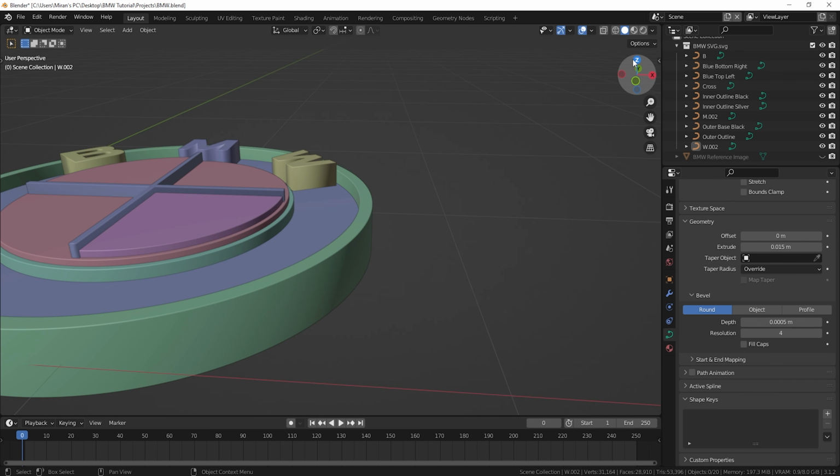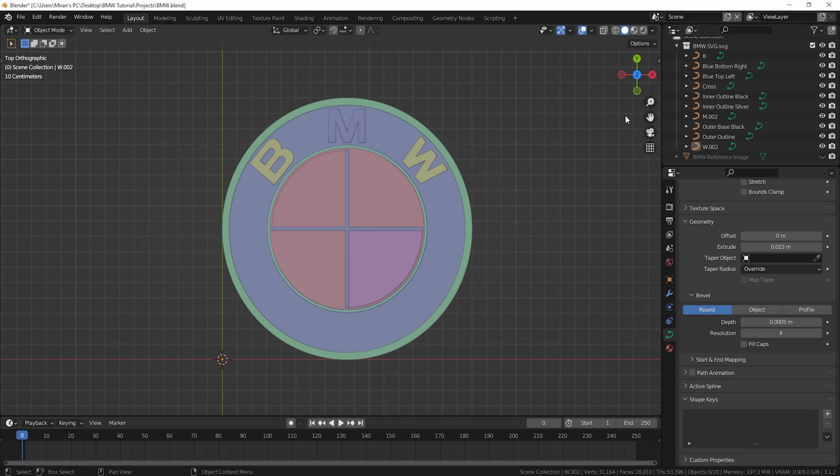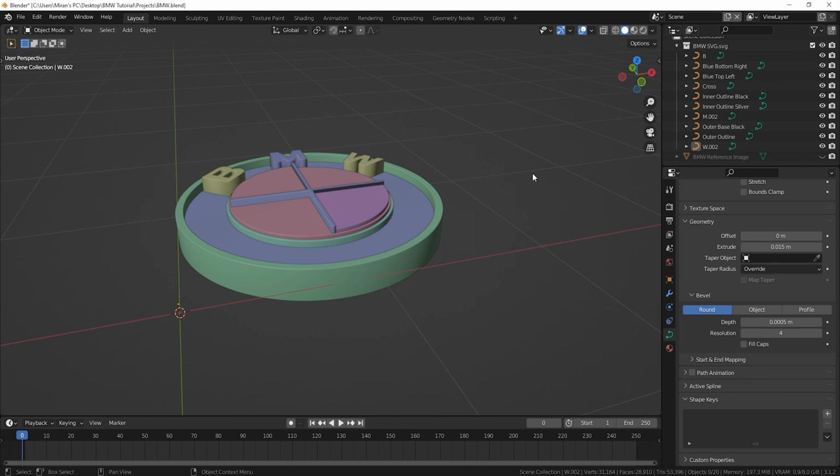Now, one thing I want you to keep in mind is if we go over to the top view, by the way, you can use the gizmo up here, which I like to do most of the time, or you can hit the tilde key, which is right underneath the escape key. And that will bring up this pie menu. And you can see we have top view, back view, right view, left, whatever you want. And we can just go over to top view.